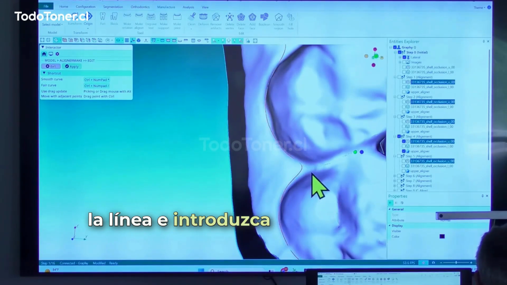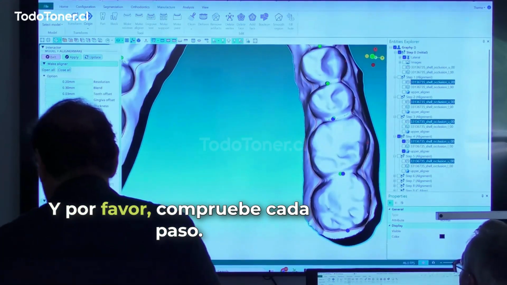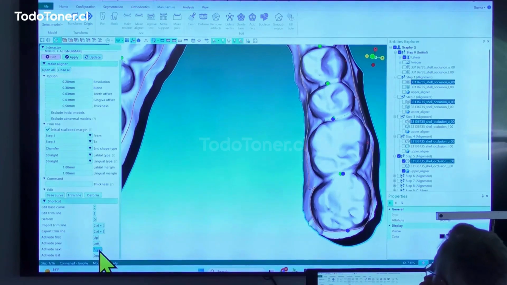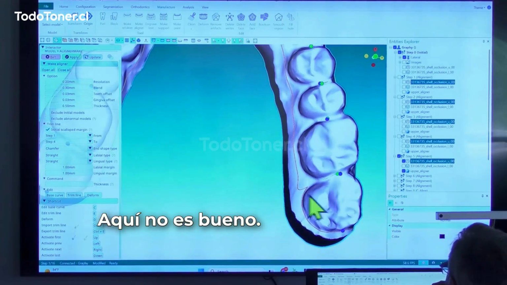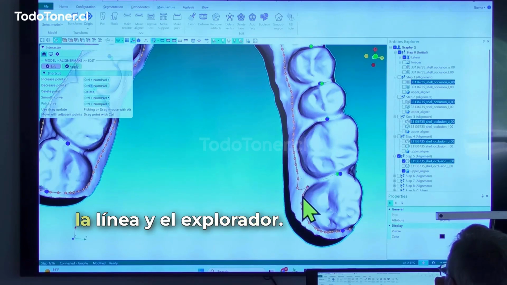And enter or click the apply button. And please check each step. Okay, this one is number 5. Here is not good. So press button E and change the line.